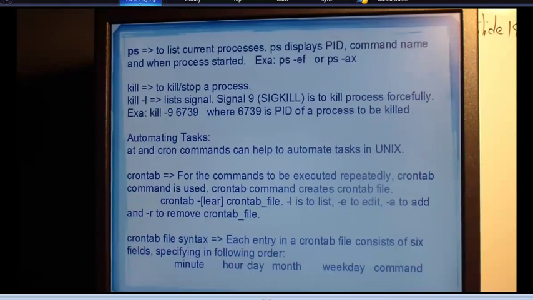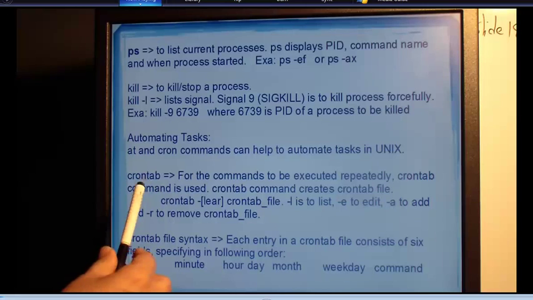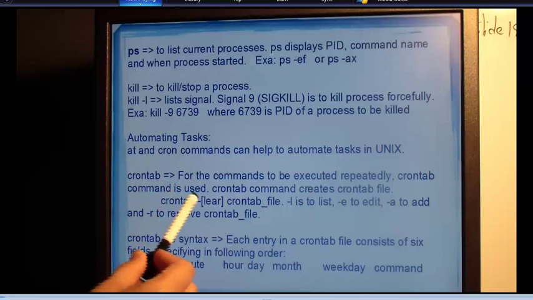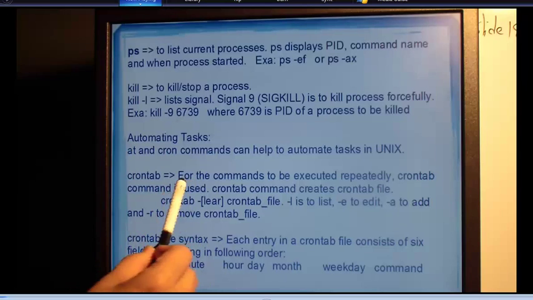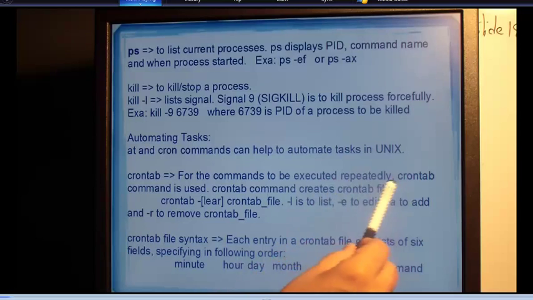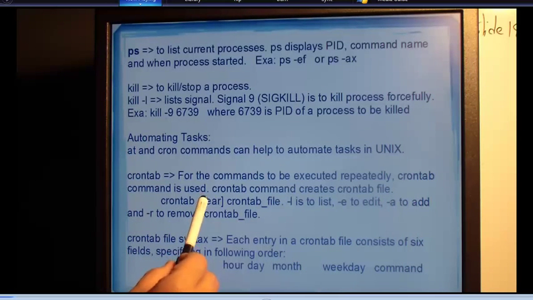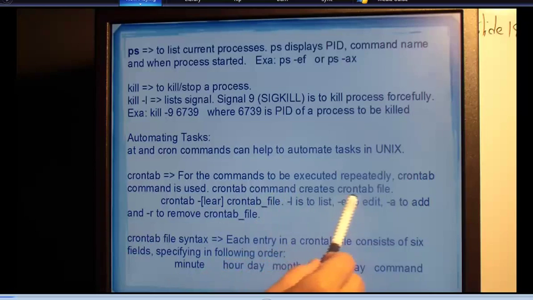Okay. So we were discussing crontab. So crontab is a command as well as a file. So you can see what is written here. For the commands to be executed repeatedly, the crontab command is used. So the crontab command creates a crontab file.